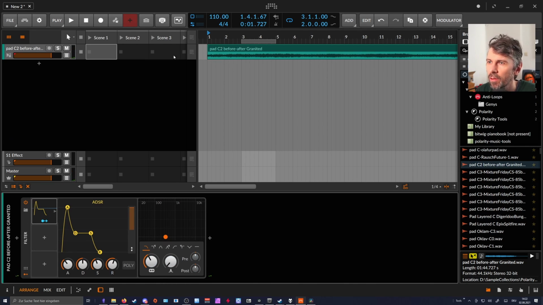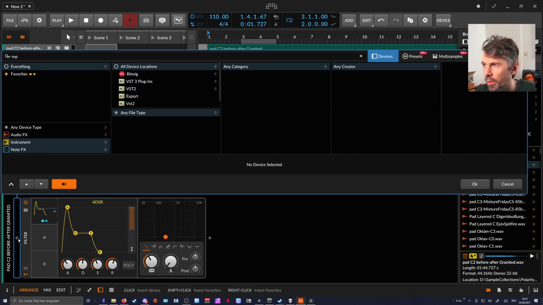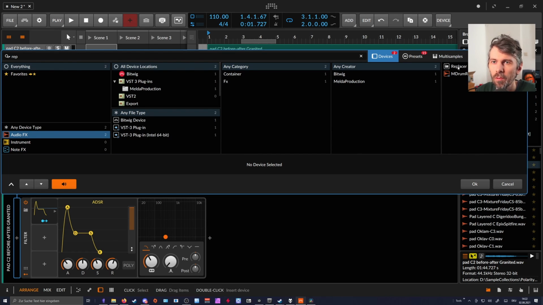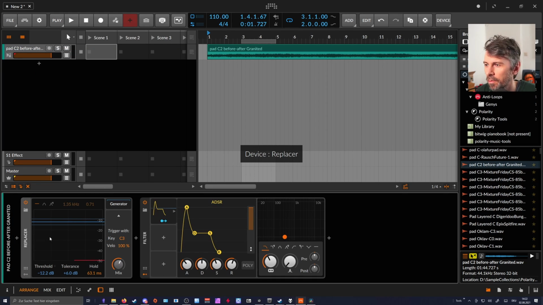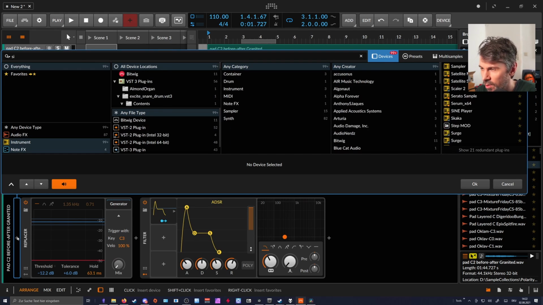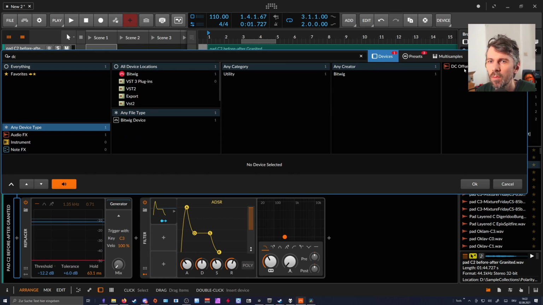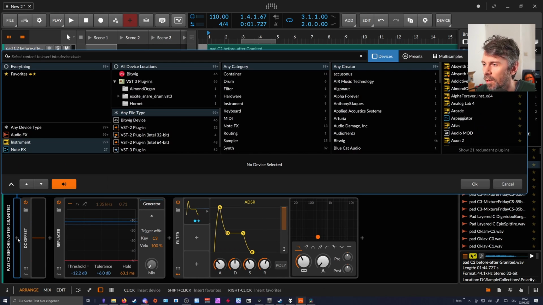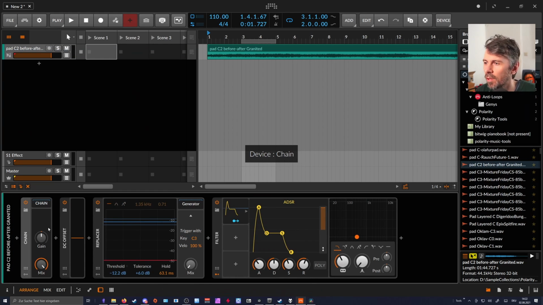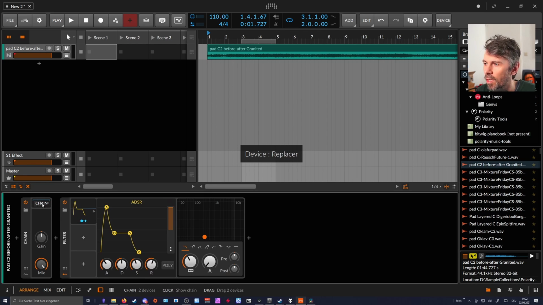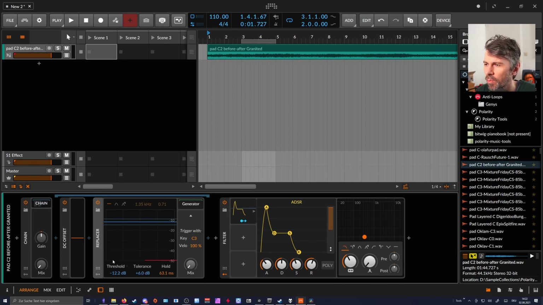And without getting information from anywhere else, we can generate something here with a replacer. As you can see, most of these things are filtered out. With the replacer, we bring the mix to 0, we use a sine, or maybe you can use a DC offset device, it's also possible. Use a chain device, so we can put everything in here. Bring the mix down.